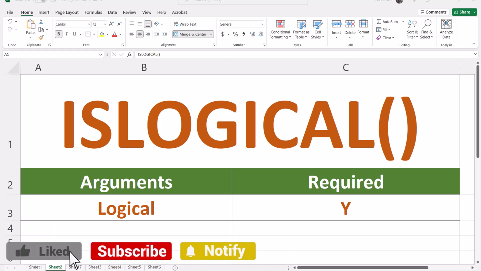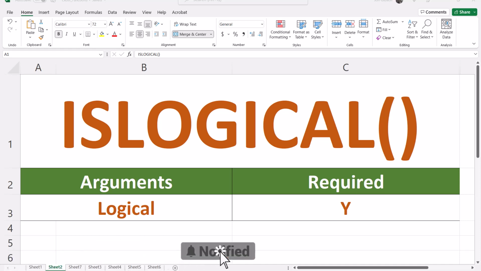Today I will be discussing the Excel IsLogical function. Excel's IsLogical function will return true if the argument is a logical value. An example would be a plus b equals c can return either a true or a false value. A greater than b can also return either a true or false value.